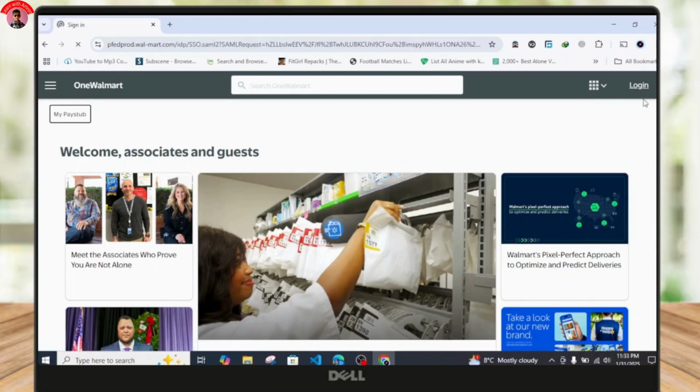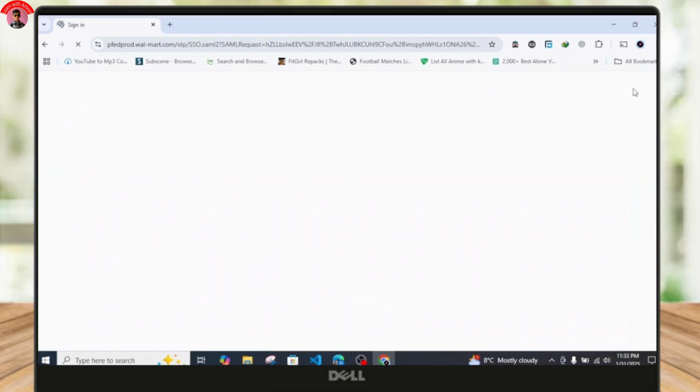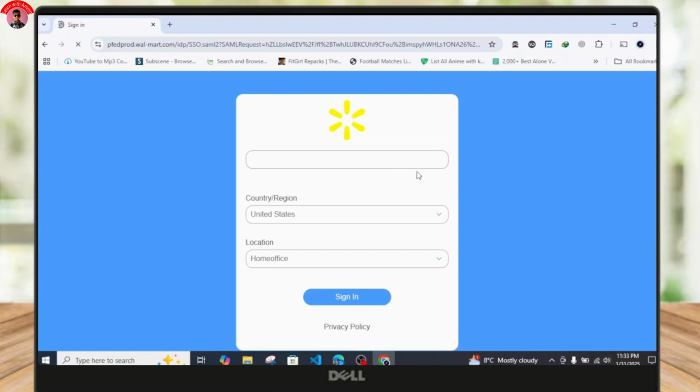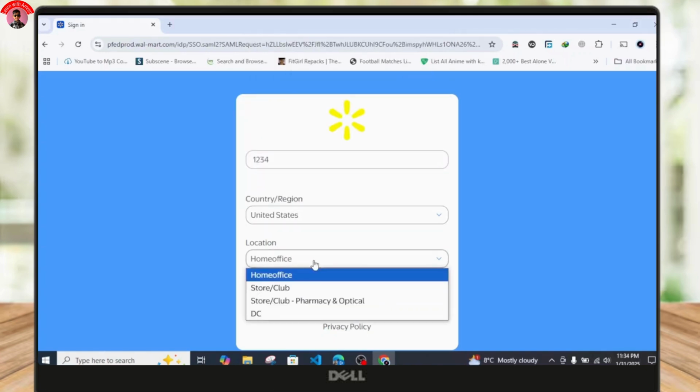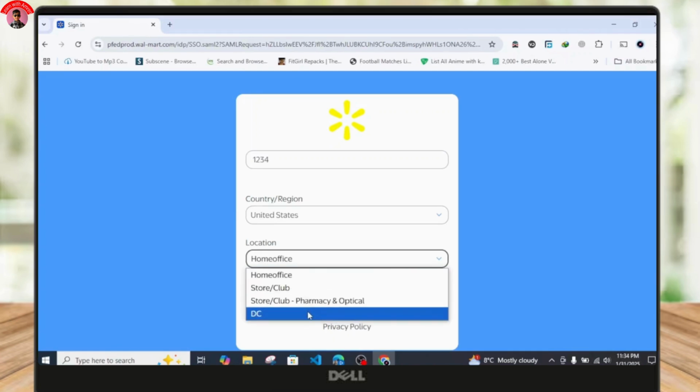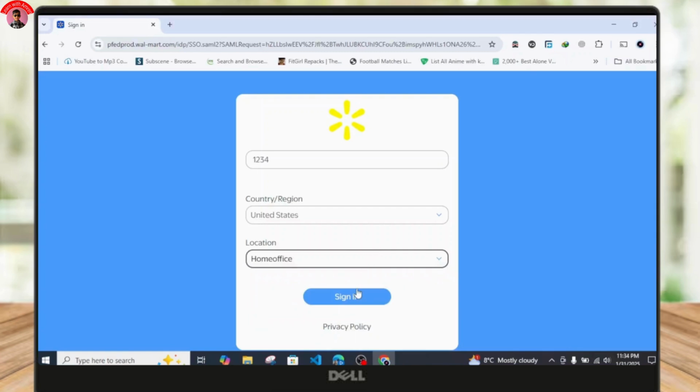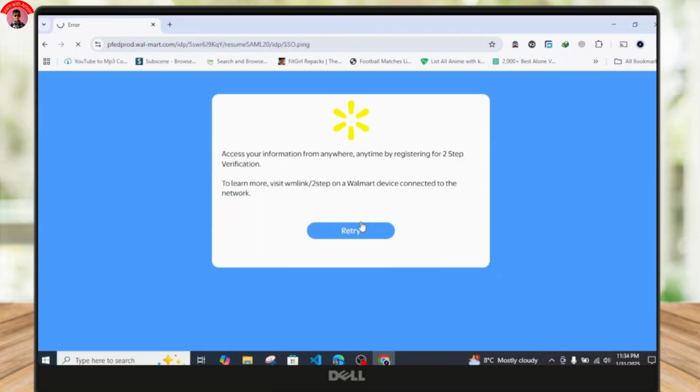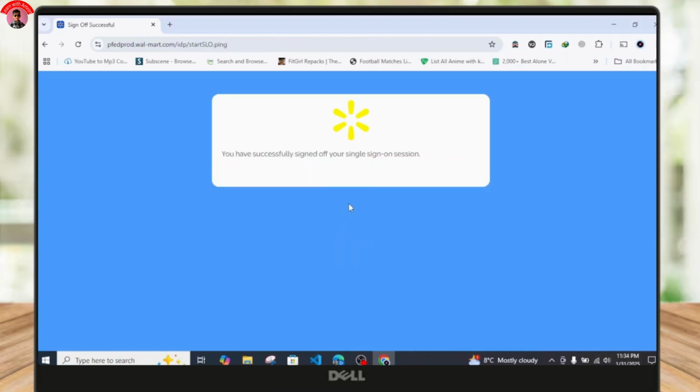So simply click on this login option at the right corner you can see here, and once you see that, from over here what you can do is simply enter your user ID just like this and select your country or region. Let me select the United States. Then enter your location like home office, store club, store club pharmacy or optical, or you can use DC. Simply select any one of these and click on sign in. If your login credentials are correct, you will be successfully signed in to your Walmart account.